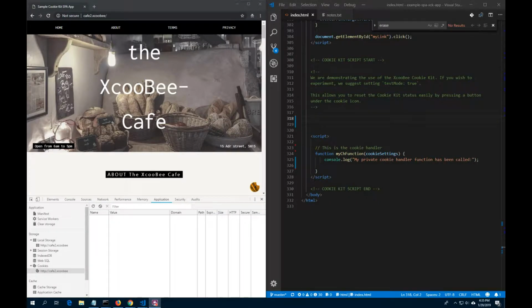Welcome to this brief tutorial on the XcooBee Cookie Kit. This is one of the quickest ways to put cookie consent that is truly GDPR and European e-directive compliant on your website and help you actually manage the cookie lifecycle.